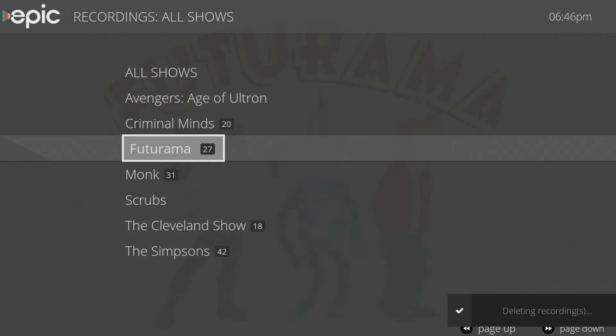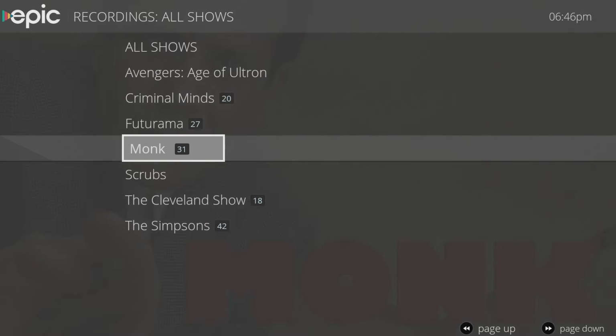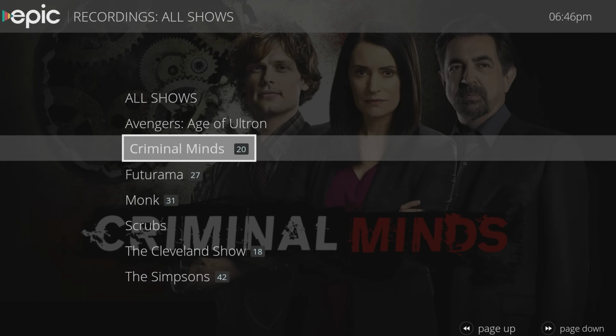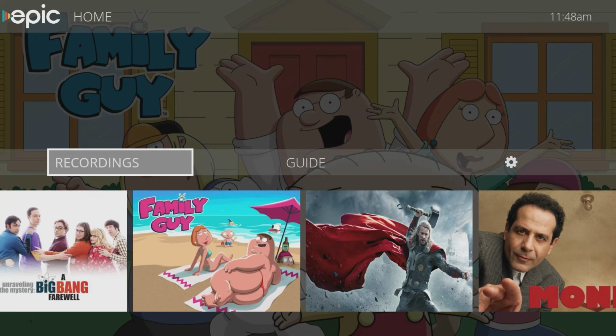Once you delete a recording, it will no longer be on your DVR anymore, and the only way to view it again will be to find the program in the guide and record it for a second time. Be absolutely sure you no longer want a recording on your cloud DVR before deleting a program.